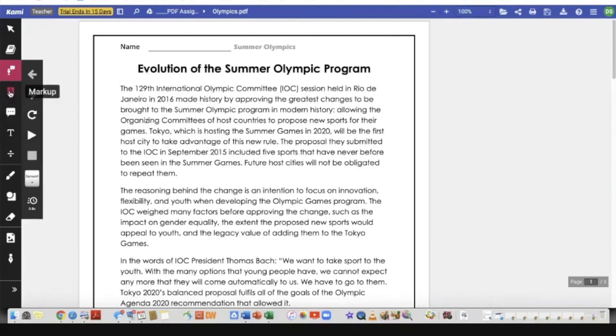The next tool is the markup tool. The markup tool is great for your purposes and for the student's purposes. So for example, and again, you don't have to be looking at my screen, but this might help you if you're looking at my screen as I start with this. So you might want to highlight certain parts of the document that you want them to focus on.